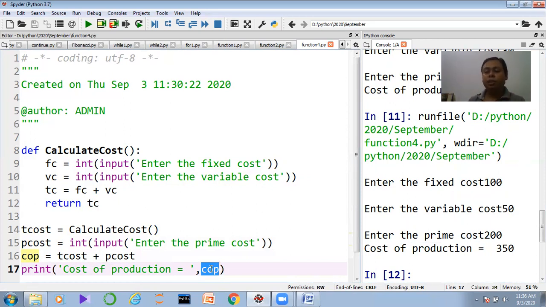After that, more things will come in our next class. Actually, more things will come, like how the function can work and what the parameters of the function are. This particular thing I will discuss in my next class.